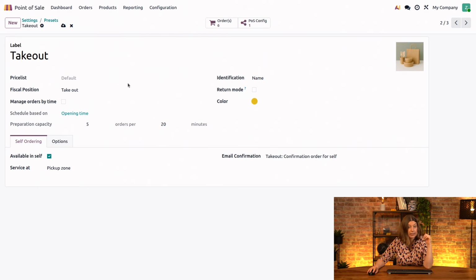And then another thing that is important for my takeout preset is the identification field here, as it lets you associate a customer with your order. So here it is set to Name, as I would like to know my customer's name at the pickup zone. It's the easiest way to identify which order should go to which customer. So I will leave it as it is.